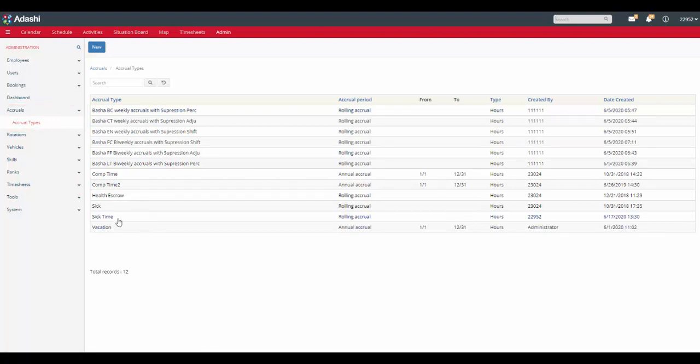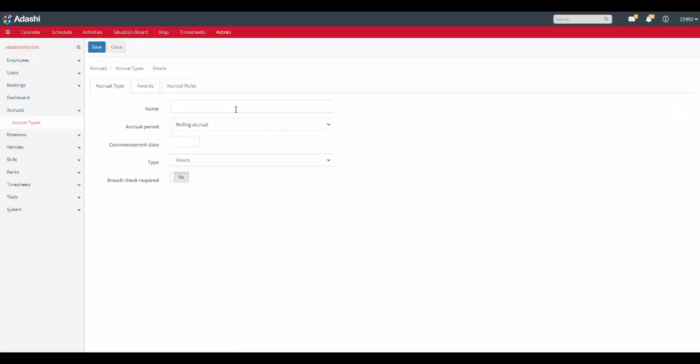Now I want to walk you through creating an annual accrual, which is an accrual that will reset each year on a specified date. So we are already back on our main accruals type page, but to get there again, you would go to admin across the top, go to accruals here on the left, and then go down to accrual types. Then we will go up to the top again and push new to start a new accrual. This will open up the page that we just went through before, but this time I will be setting up an annual accrual type as opposed to a rolling accrual.